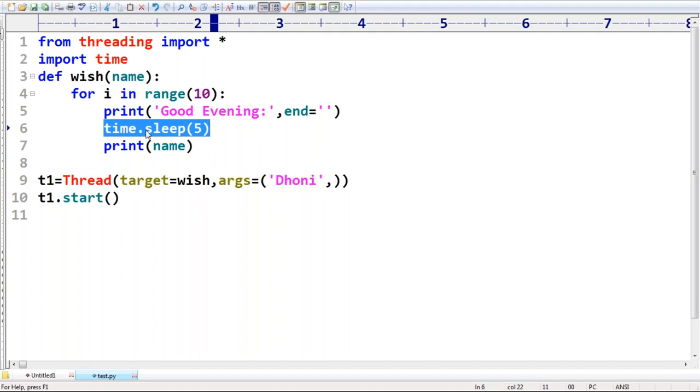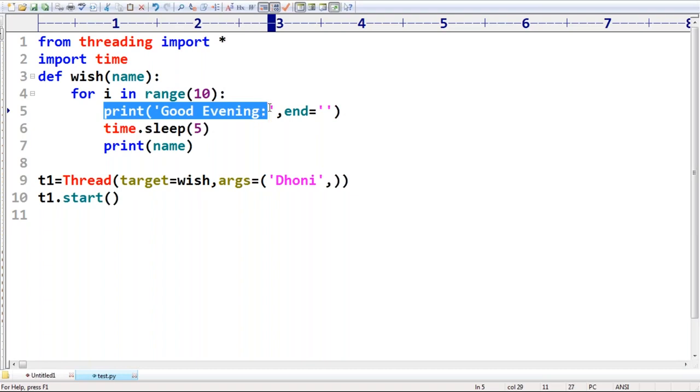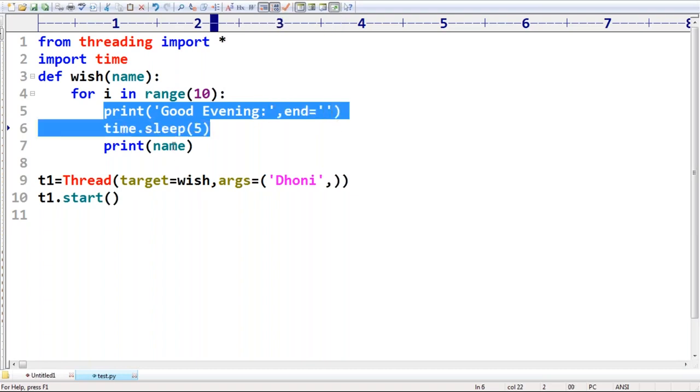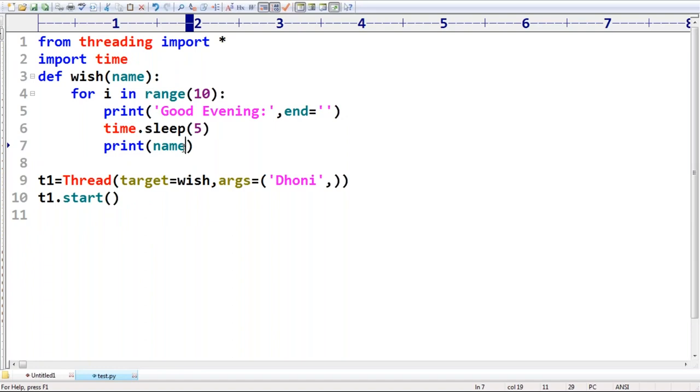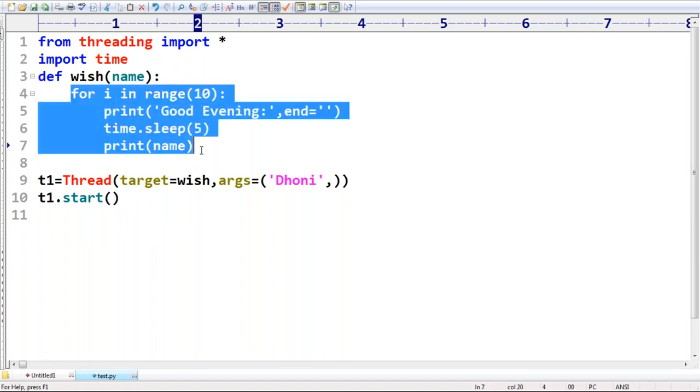Sir, that one thread is responsible to print good evening, then sleep for 5 seconds, and then print the name. How many times will this happen? 10 times. Now, sir, synchronization is not required here, because there is only one thread, and that thread itself is responsible to execute this method. Synchronization problems, I mean data inconsistency problems, won't come into the picture because there is only one thread. If multiple threads are there, there's a problem.